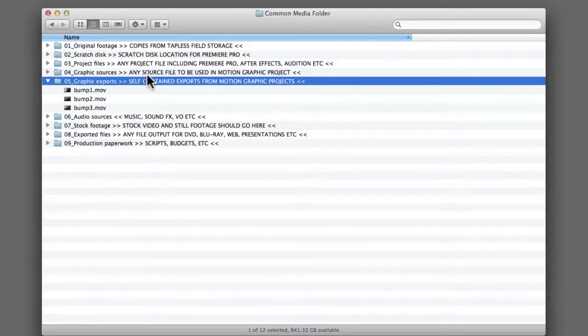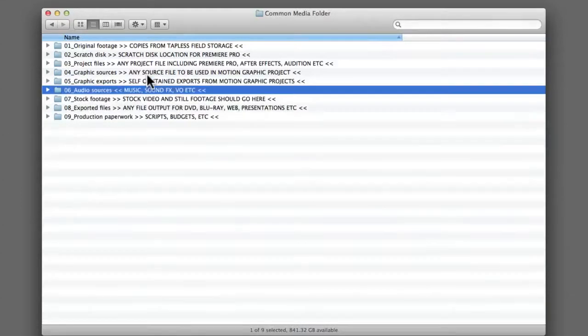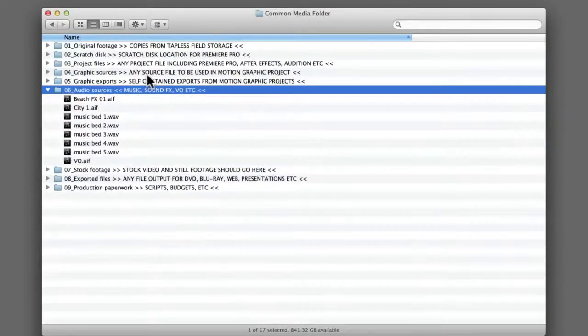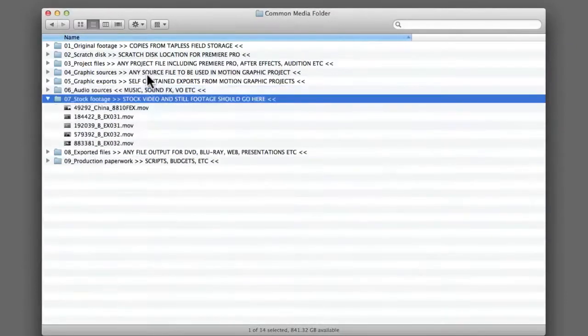Other things include your audio sources. You can make subfolders here, but this is basically sources, VO, music. Exactly, and you make a good point. I might organize this into things like sound effects and different libraries of sound effects and so on and so forth. And I tend to keep my stock footage separate, particularly because it often involves licensing or has restrictions.